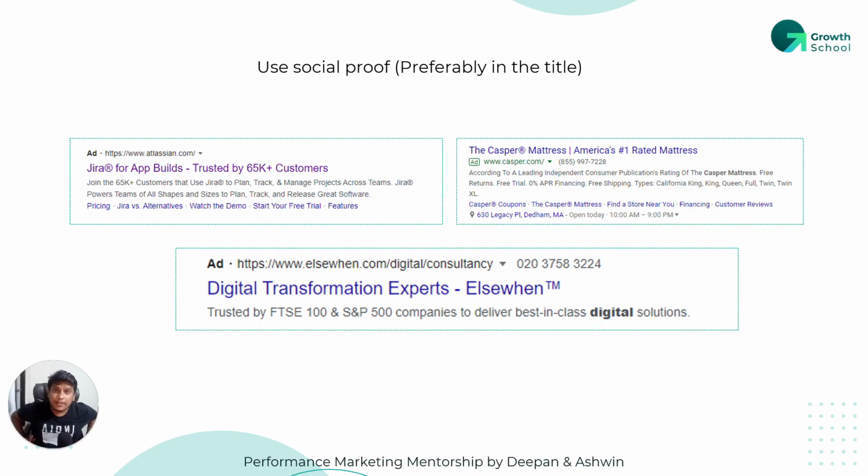Okay. You can use social proof again, especially if you're going after the consideration set of keywords, the transactional set of keywords, you can definitely use social proof, right? If you recall, while we were doing the copy framework, I had asked you to use the social proof in different places. So this is another opportunity where you can use a social proof headline too. Here they are talking about trusted by 65,000 customers. Here they're talking about America's number one rated mattress, Casper.